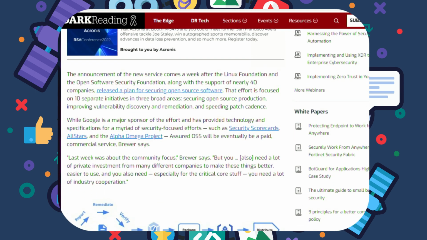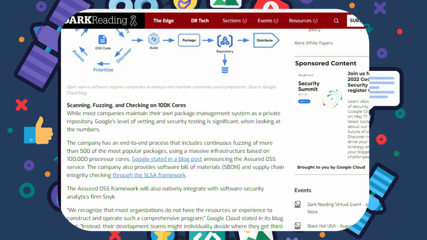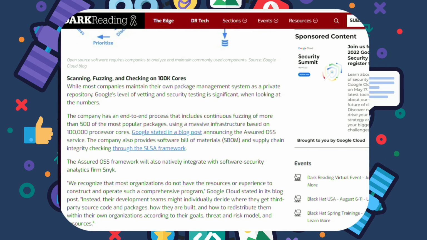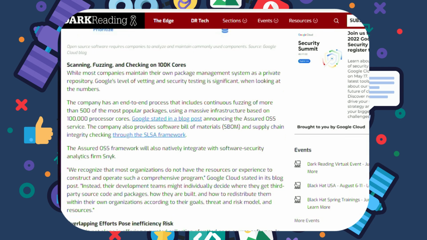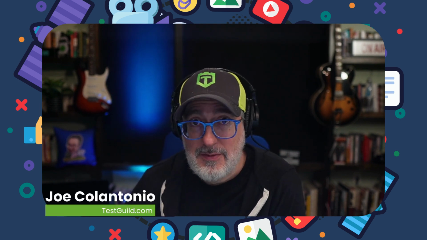And the article goes over what they do to vet each of these open source projects. They go over scanning, fuzzing, and checking on 1,000 cores. And they recognize that most organizations don't have the resources or expertise to construct and operate such a comprehensive program. And this should be available by third quarter of 2022. It's another great initiative by Google. I don't know how much it's going to be, but it seems like a subscription worth having for sure.